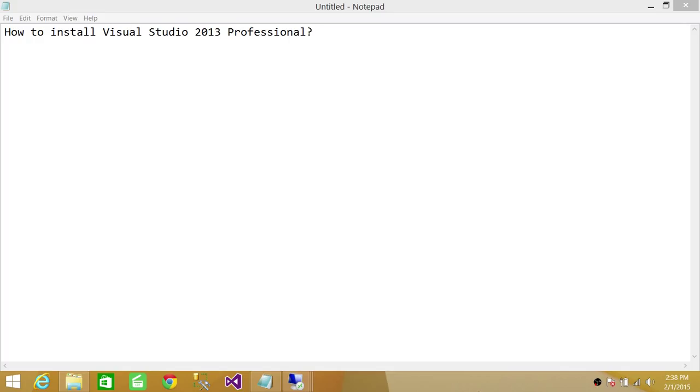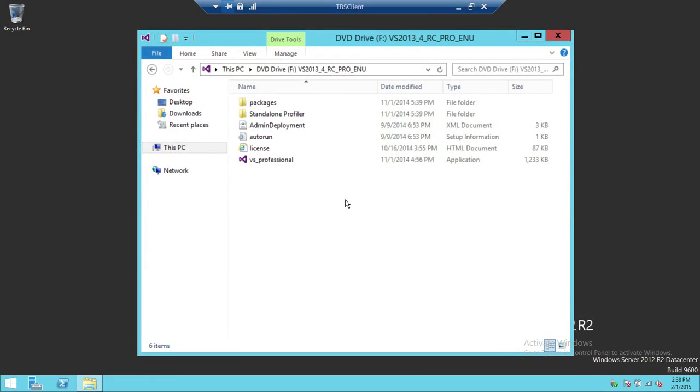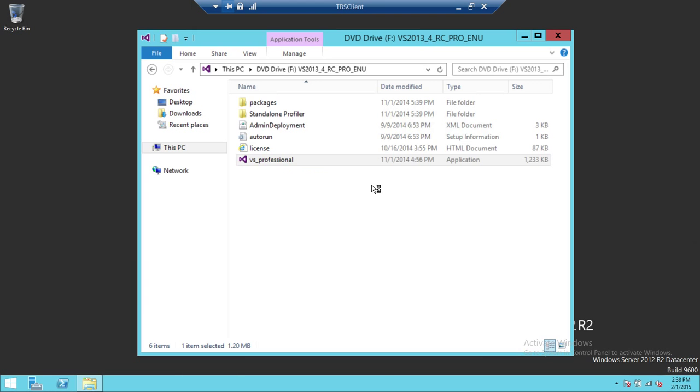I do have the installation media, and this is the server Tech Brothers client that I'm going to install Visual Studio 2013 on. So here's my ISO file. I have mounted that already. So we're going to go ahead and right-click on Visual Studio Professional and run as administrator. Click yes.